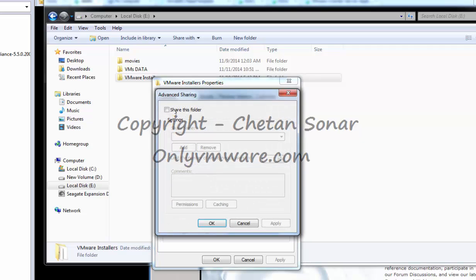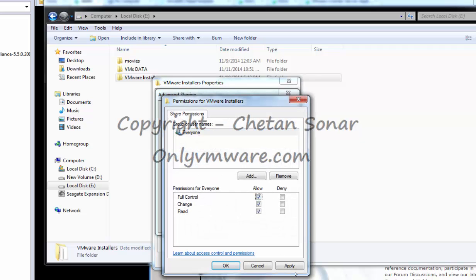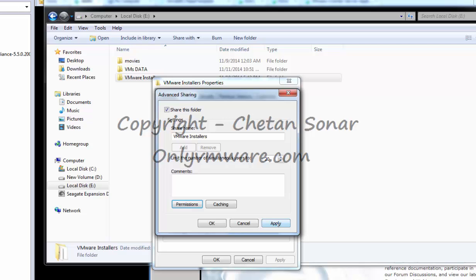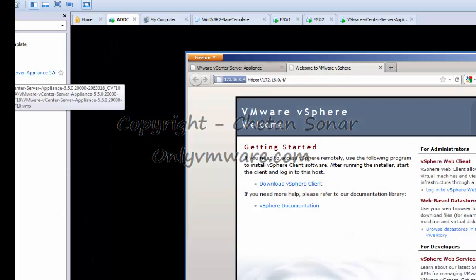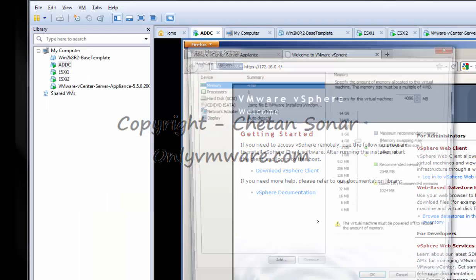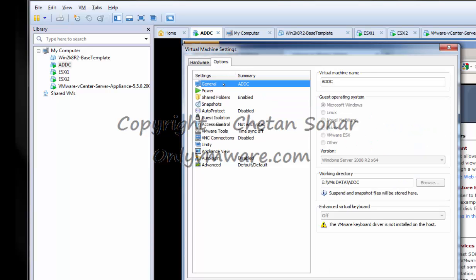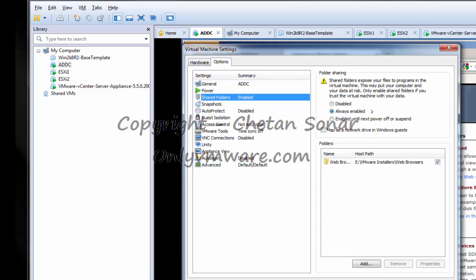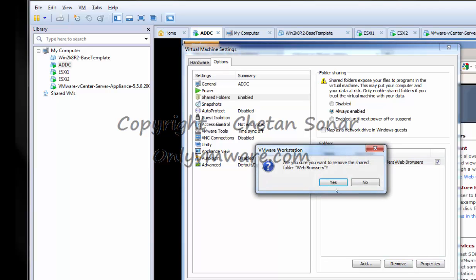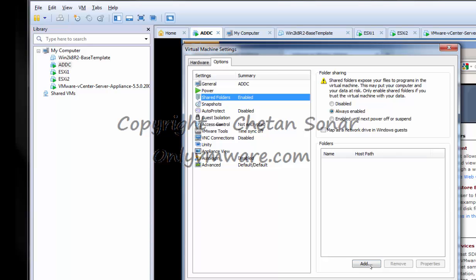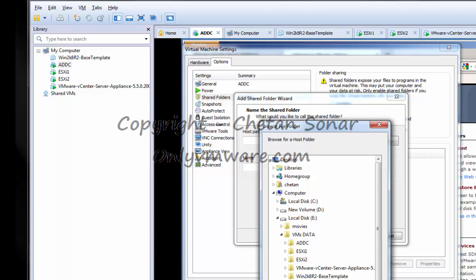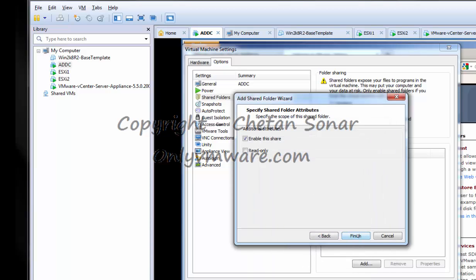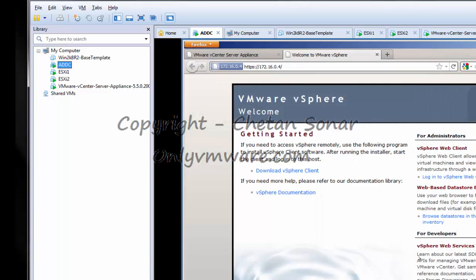Go to sharing, advanced sharing, share this folder, permissions, allow, apply, okay, apply, okay, close. Now the folder is shared. Just close the window, right click the ADDC server, go to settings, options, shared folders. Okay, always enabled. Now we can delete this folder as we already installed the Firefox. Just add a new folder, browse, give the VMware installer, okay, next, finish, okay.